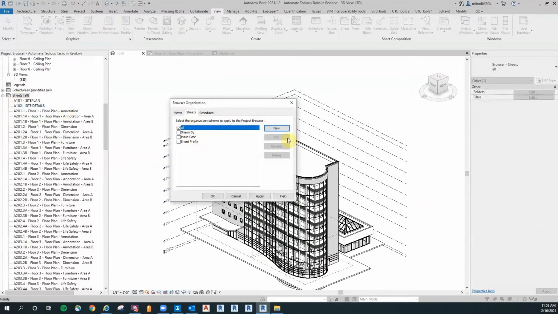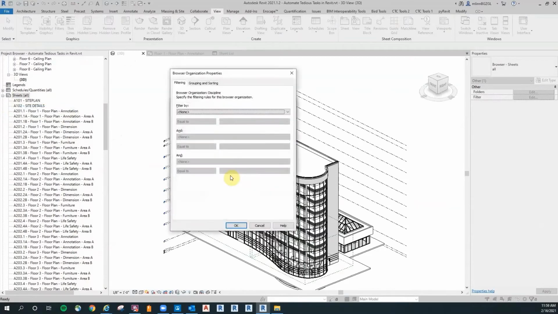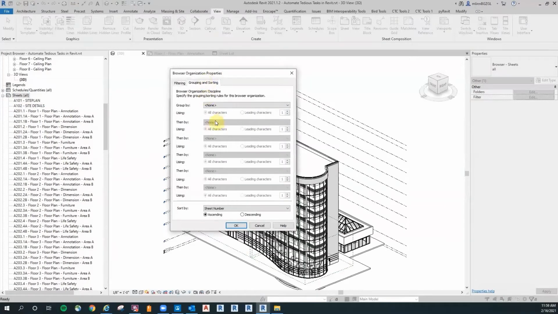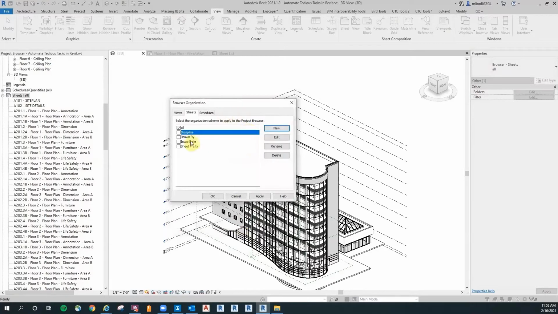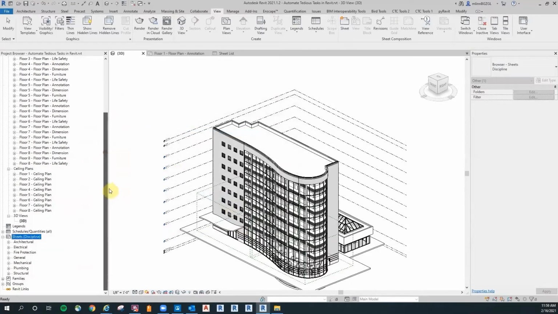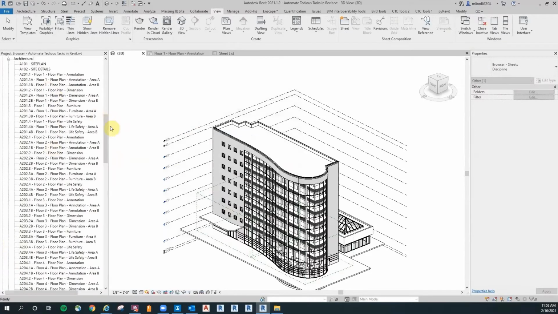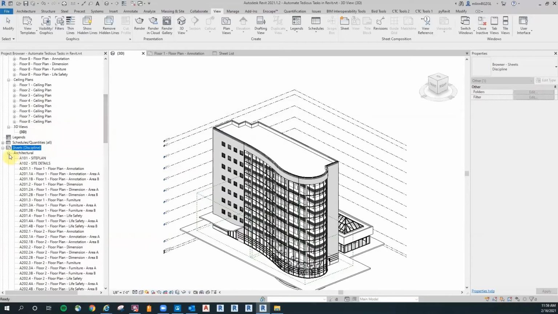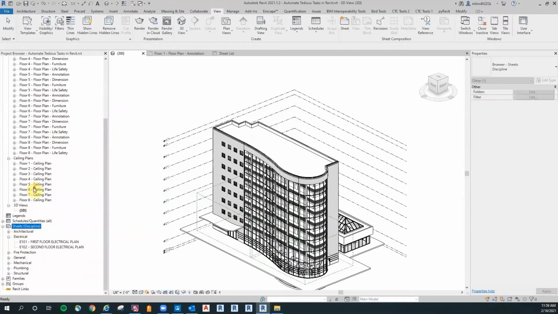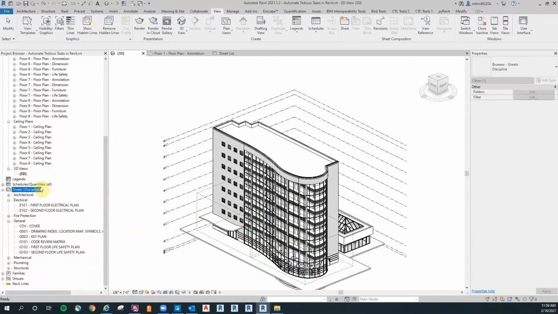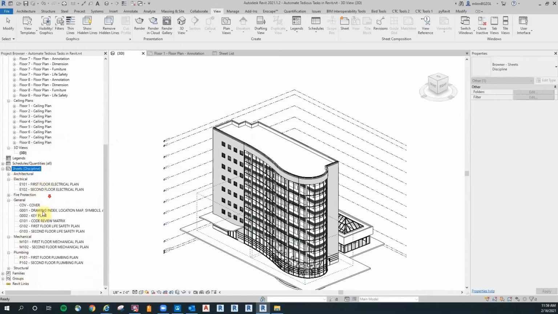Okay, in addition, I like to organize my browser by discipline as well. So I'm going to use those parameters that I created, and I'm going to group and sort my project browser by the same thing. Sort by discipline, say okay. And there we go. Now we have architectural sheets in their own drop-down. We have electrical in their own drop-down, general, mechanical, plumbing, and so forth.